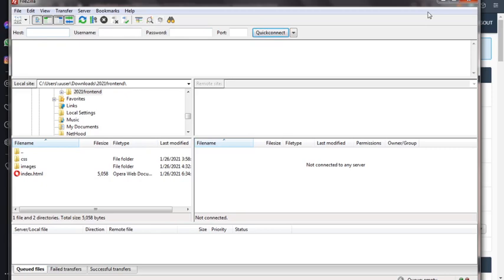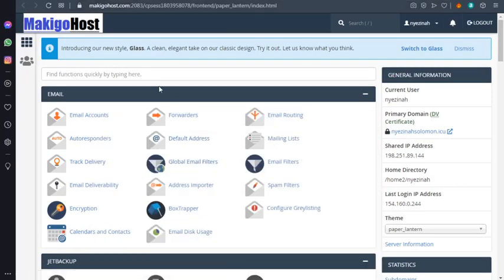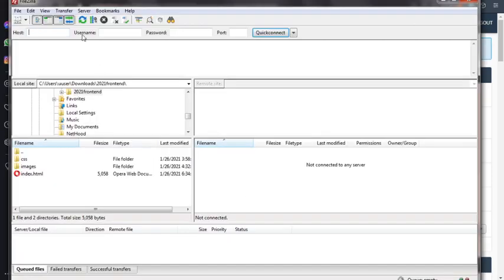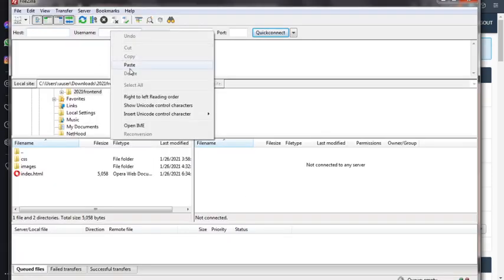Where do we get these credentials or details? Go to your hosting accounts. To your right, you have username. That's your username of your cPanel. You copy that, come to Filezilla, paste that here.